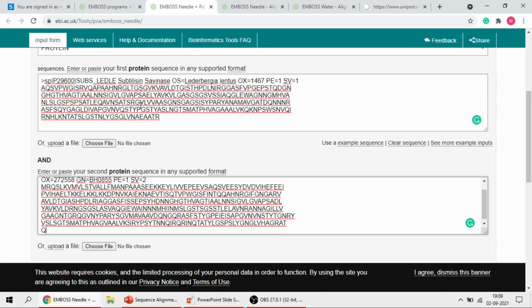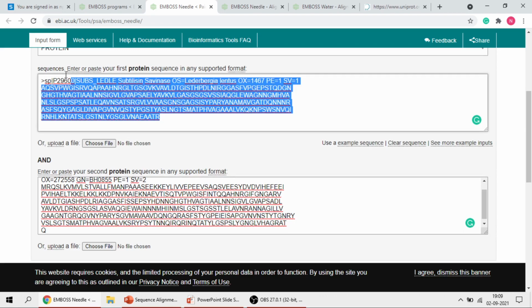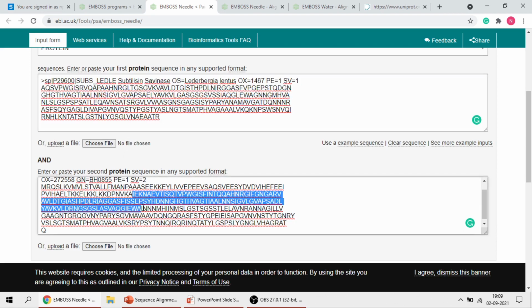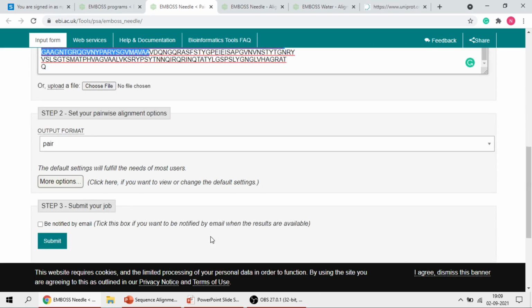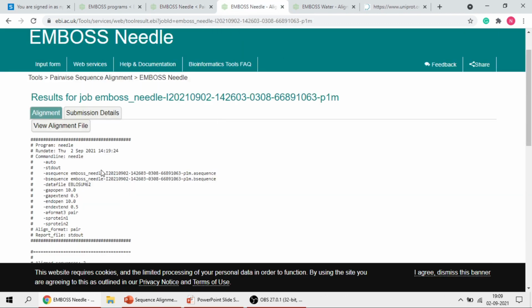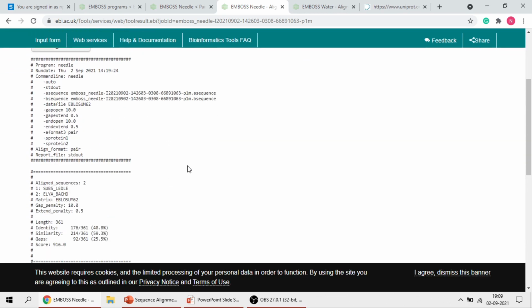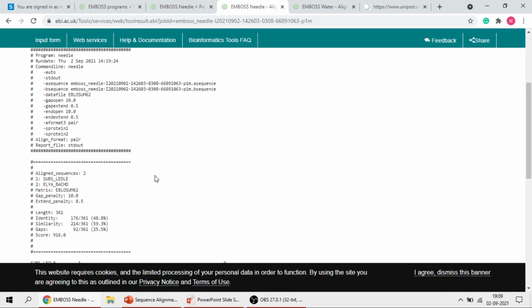Now I want to perform the global pairwise sequence alignment between these two protein sequences. Simply click over submit. Once you click on the submit button, within a fraction of a minute, it depends on the internet speed, you will get the result like this one. The software will do all the calculations, and you will get the result like that.